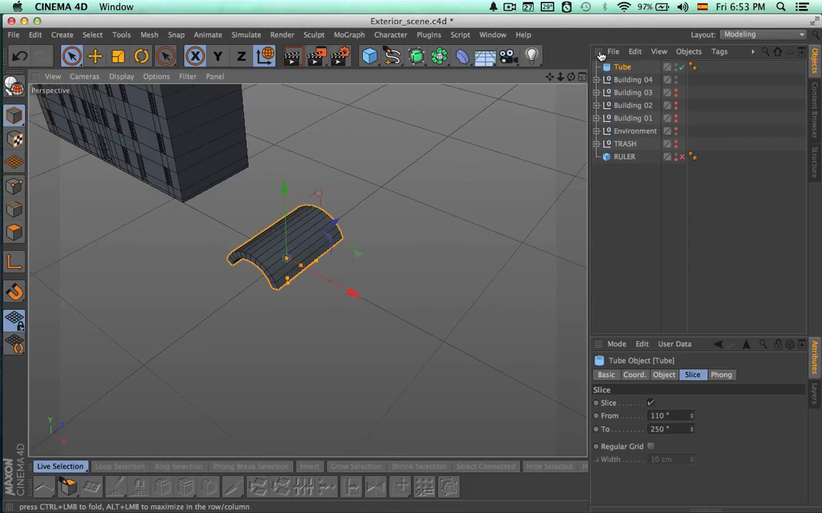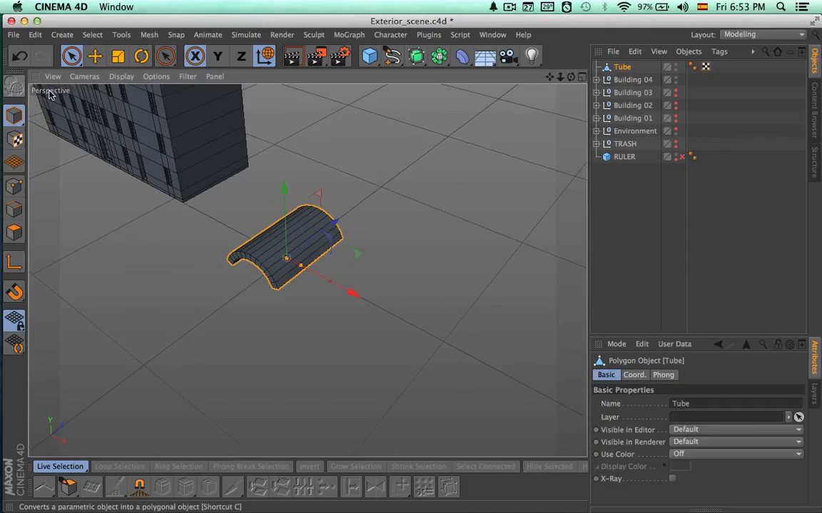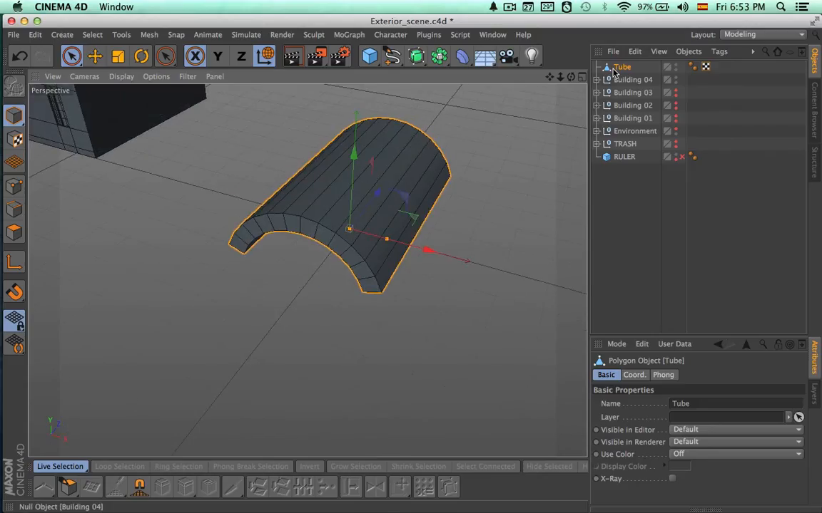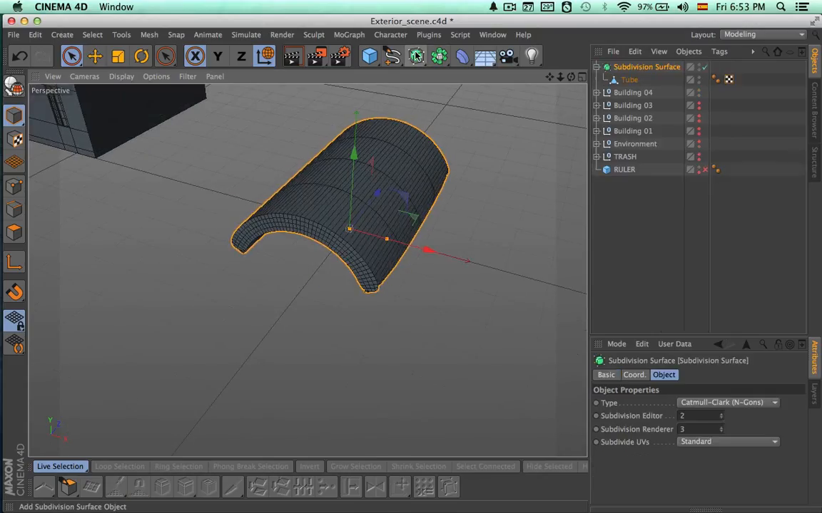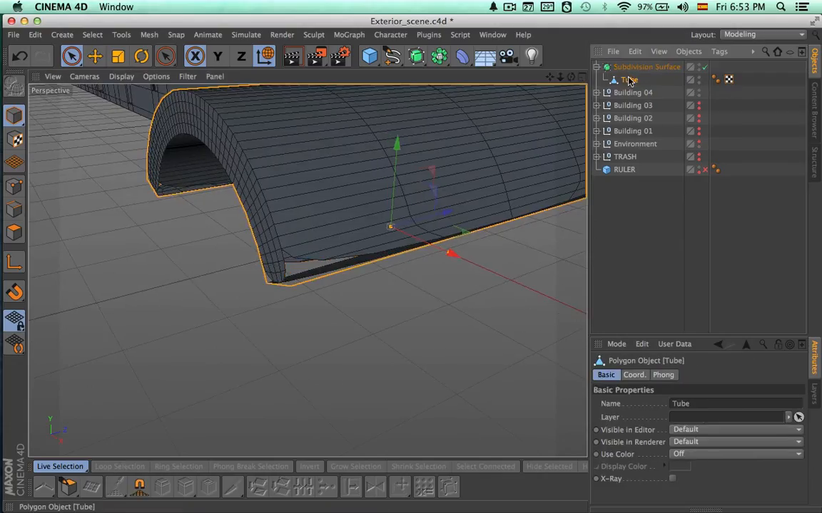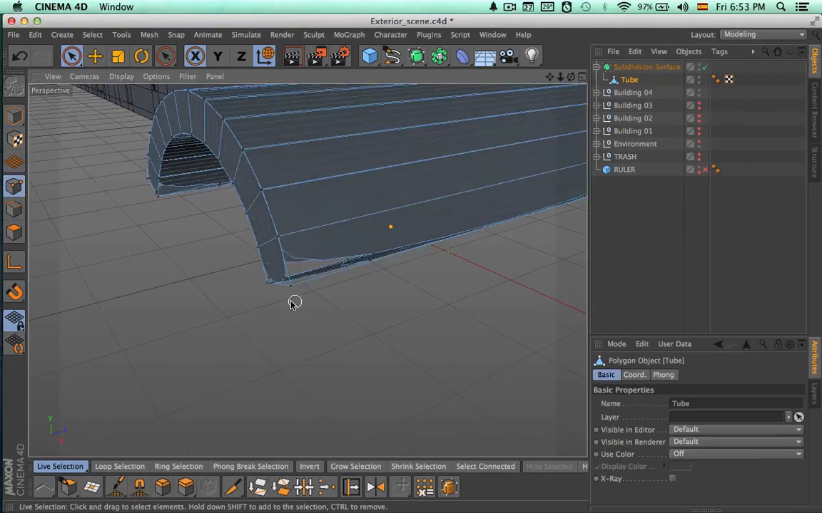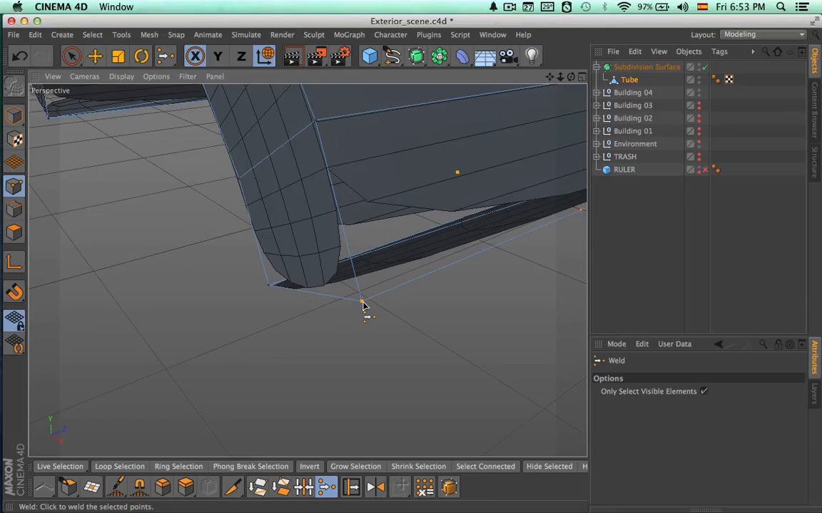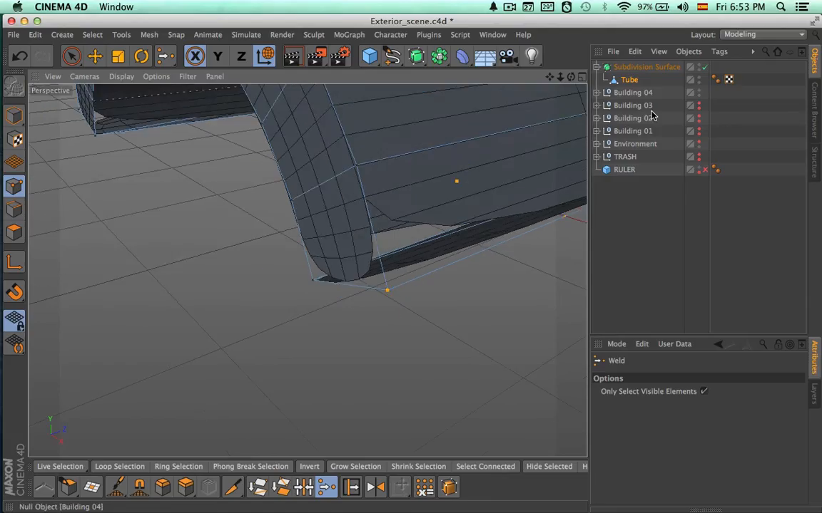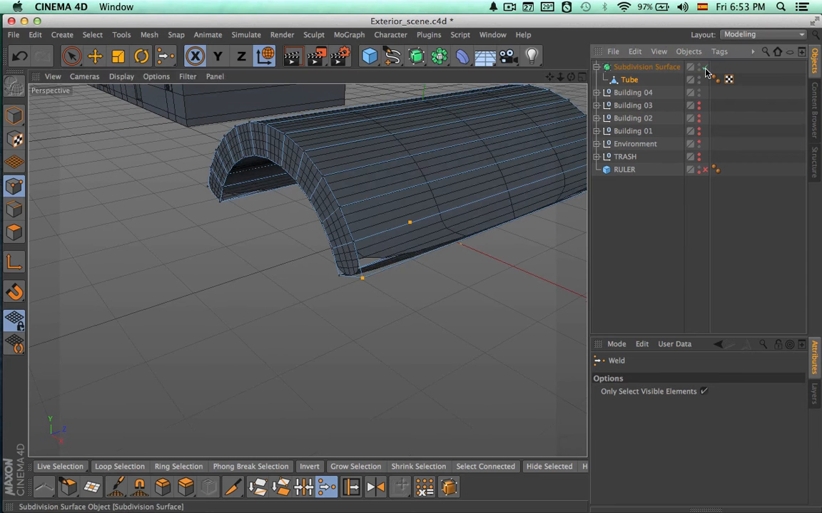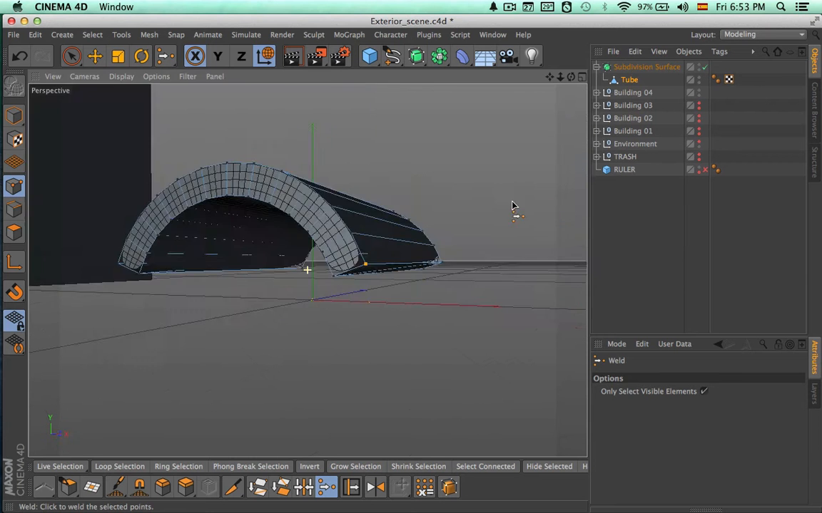Just make this an editable object, and you should remember when we worked with these kinds of objects, that when we place a subdivision surface object, we're going to have this problem. So we're going to have to optimize this tube before we can go ahead. And this is going to be affected only when we use a subdivision surface object.